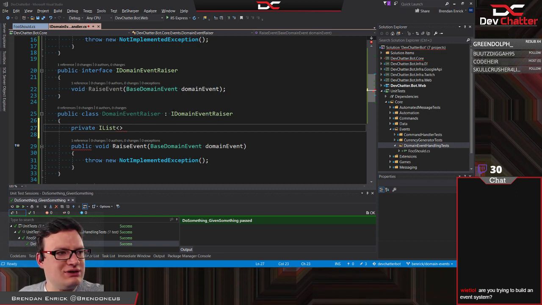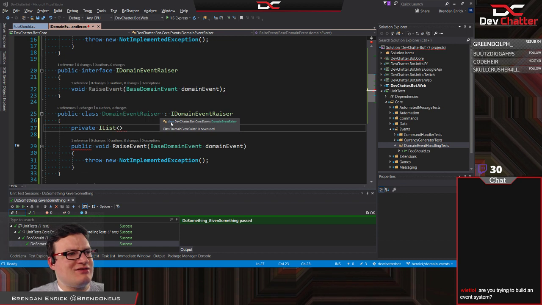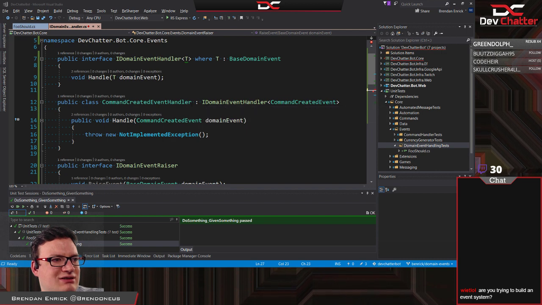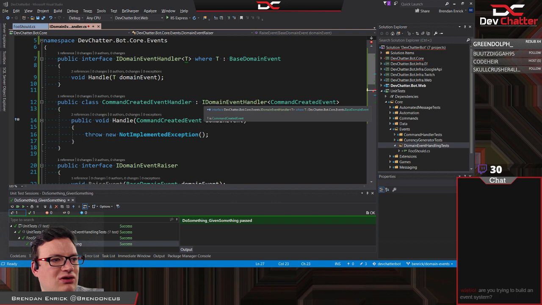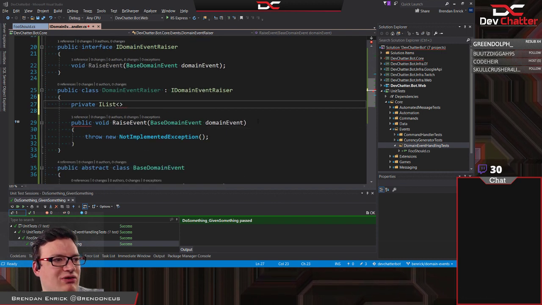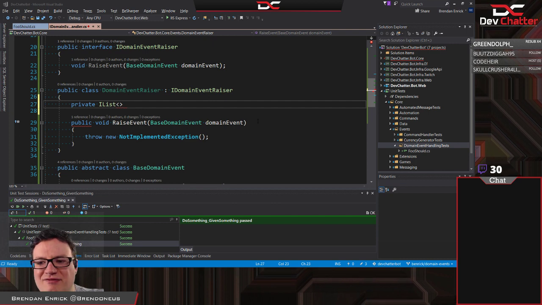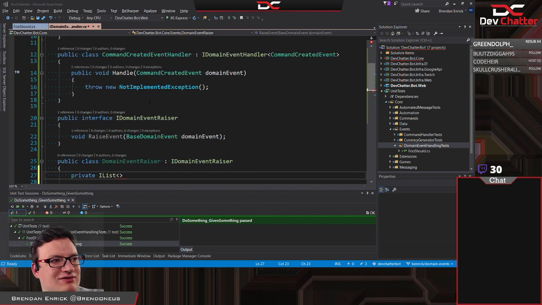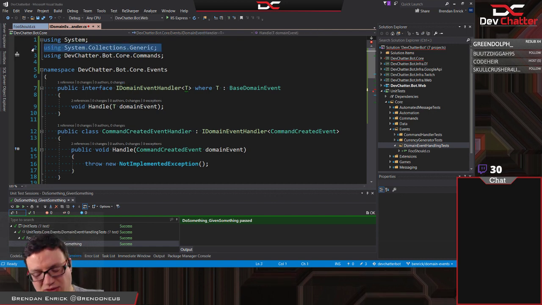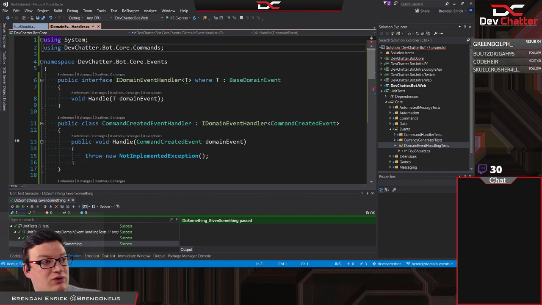So, here's the thing that's getting me. I think maybe the only way to do this is to make it so that there is some kind of event handler class that they all also implement. And that just happens to be how it works. And they all have a handle method or something like that. So maybe there's an abstract in addition that doesn't know about the T or something like that.